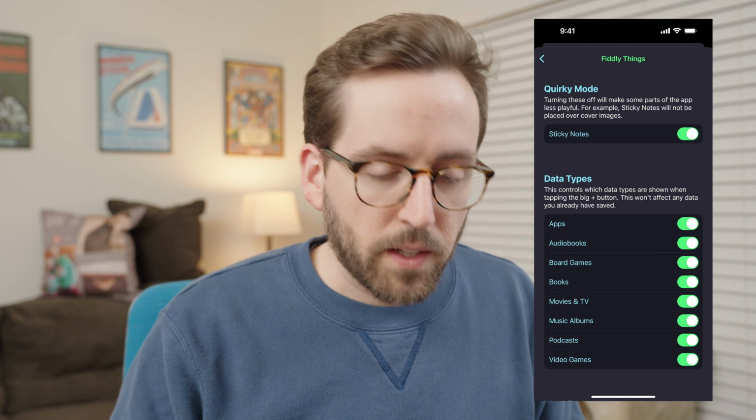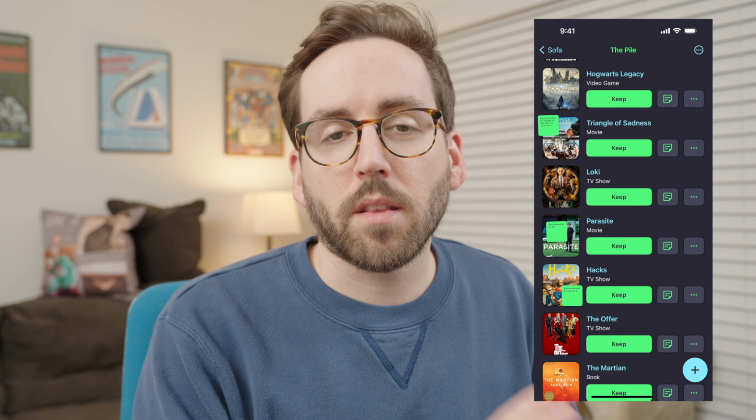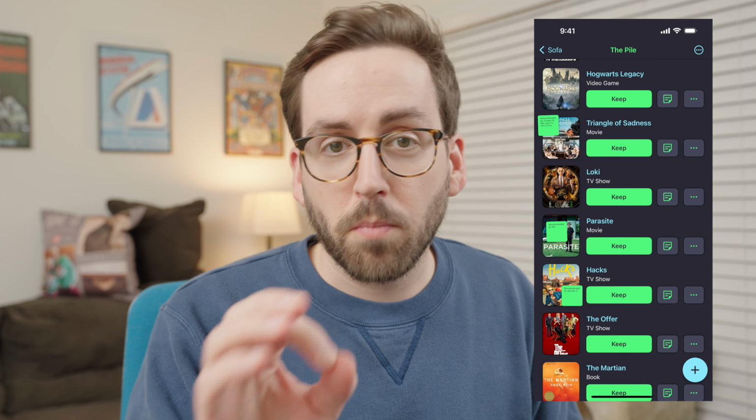Now, I personally like that. I treat it as a physical object, where I'm literally putting a sticky note over this thing because I want to remember a specific note or who recommended it. I think it's quirky and it adds a lot of fun to the UI. But one of the problems is that it covers the image, and for some people that's just super annoying. So they wanted an option where they could still use sticky notes, but respect the cover images and not put things over top of them.